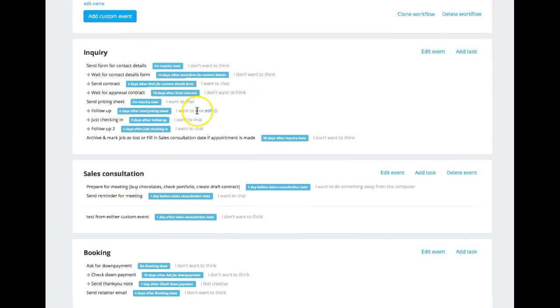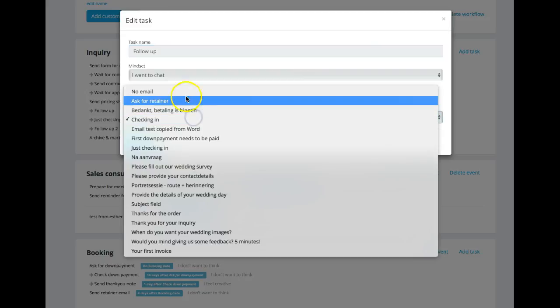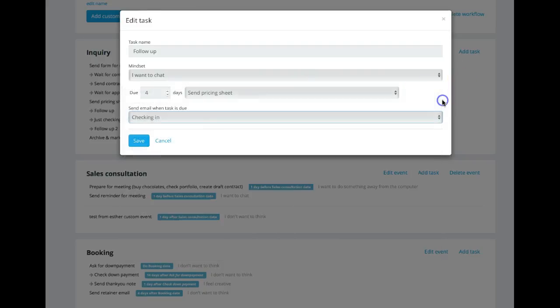Let me just show you an email task. So when you click on edit, you can change the details of a task. You can change the task name, the mindset, when it's due. So this one is due 4 days after I sent the pricing sheet. Then I want to follow up with an email. And if you want to follow up with an email, you can add the email to the task. You can select one from your email templates.